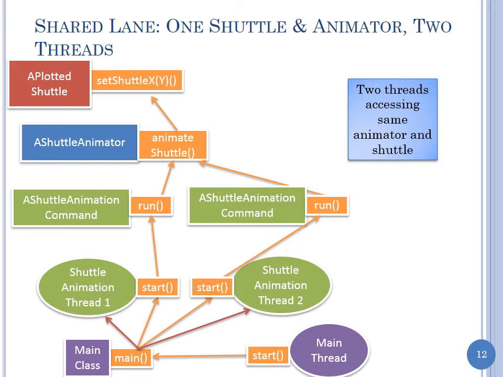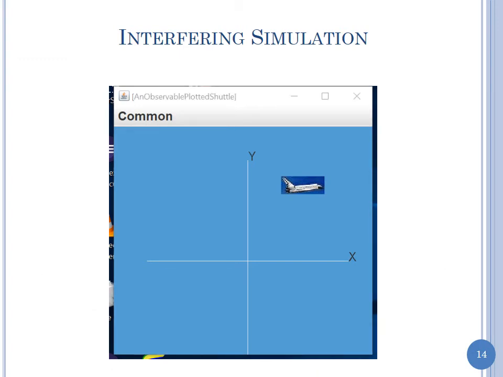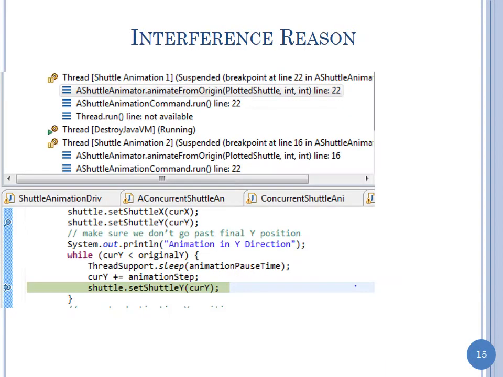Okay. So in terms of visualization, what do you expect at this point? Basically, there'll be a tug of war, which will make the shuttle oscillate between two trajectories. Okay, and let's see if that really happens. Okay, so you literally see interference between the two threads. Okay, so you see here the reason why there was interference that you saw in the video.